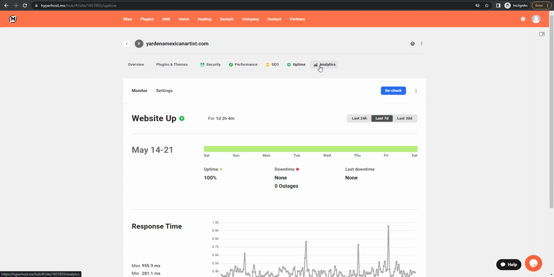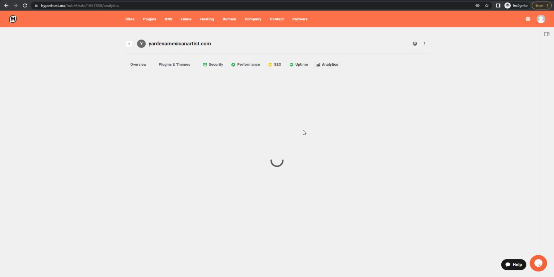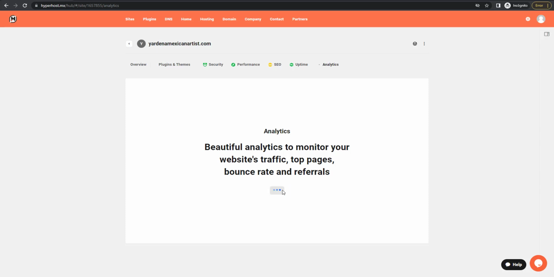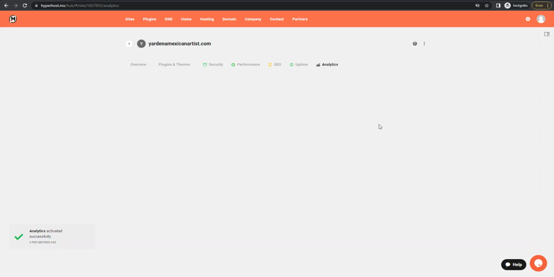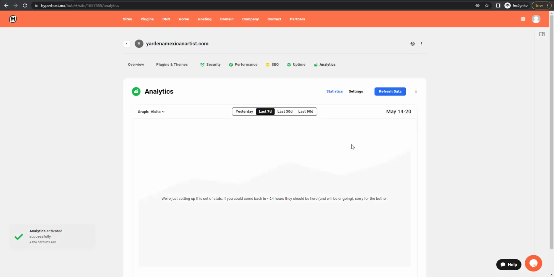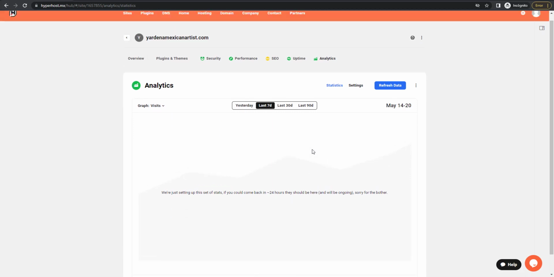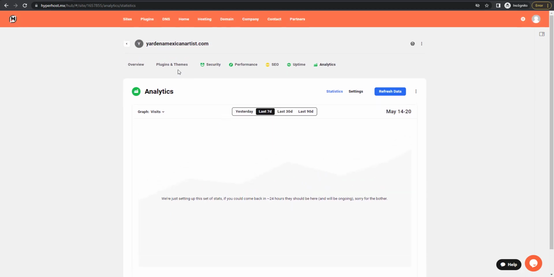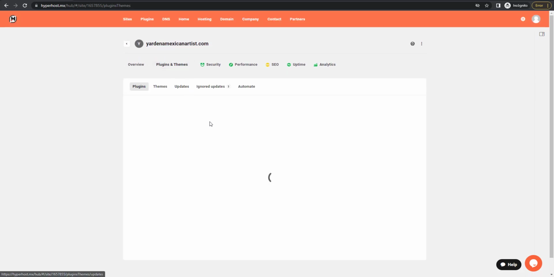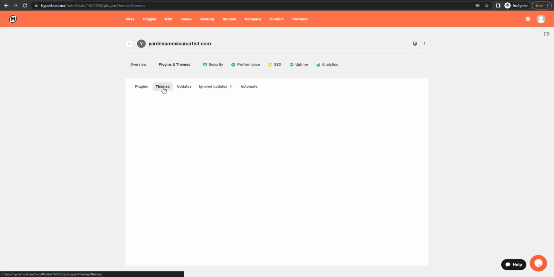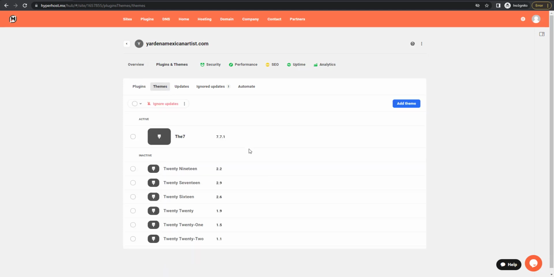We can also install analytics. You can always access the admin section of the website by clicking on admin. You can change the metric types, check the statistics, see everything else that needs to be seen on your website.